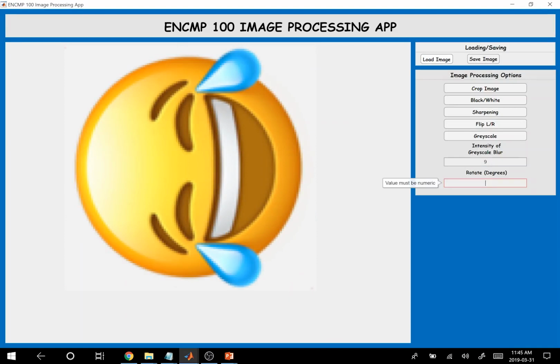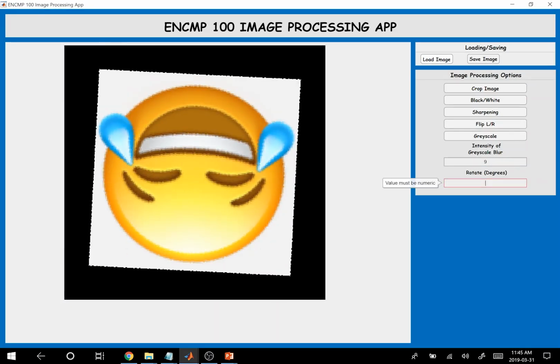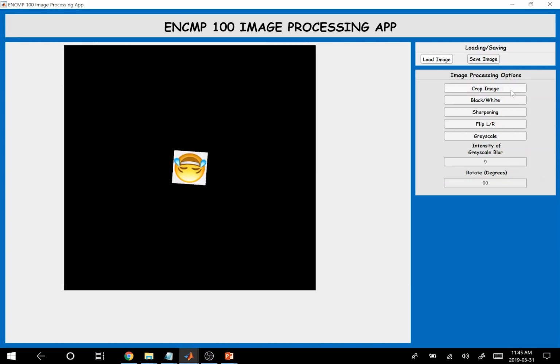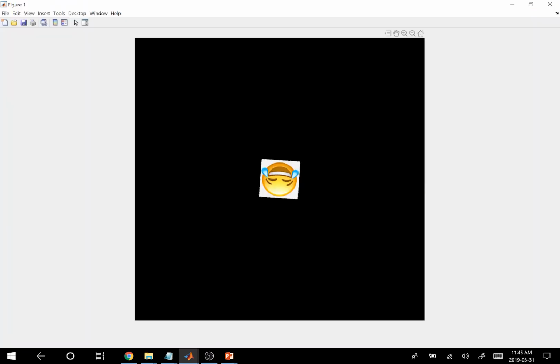Another unfixable issue is that each rotation that isn't a multiple of 90 degrees makes the image smaller, reducing image quality. This is a known problem with MATLAB. A workaround is to crop a rotated image, which reverts the rotated image to almost the original size.